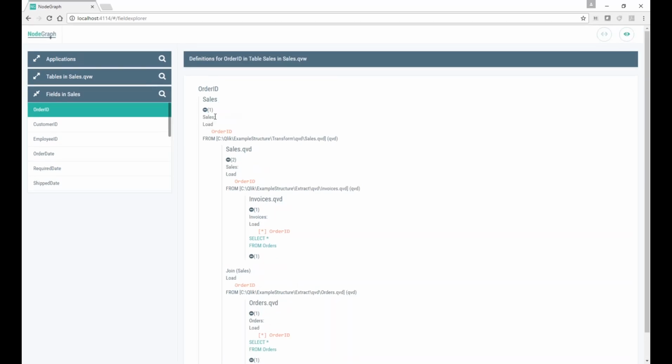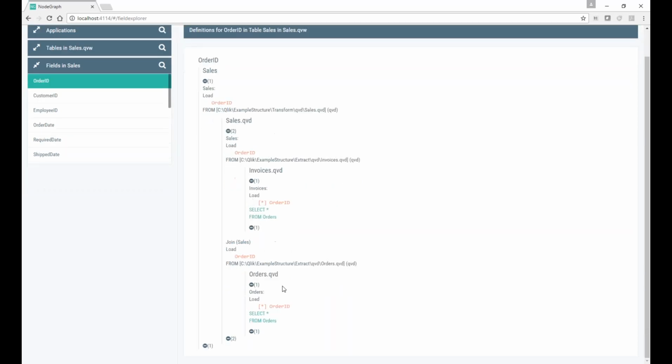So first one we have, in the sales table, it says load order ID from this QVD. That QVD in turn is created by load order ID from invoice QVD. And that QVD is created by doing select star from orders. Down here we have a join that joins onto that sales, and you see how it's created. So this way you can see, so to say, everything that has happened.